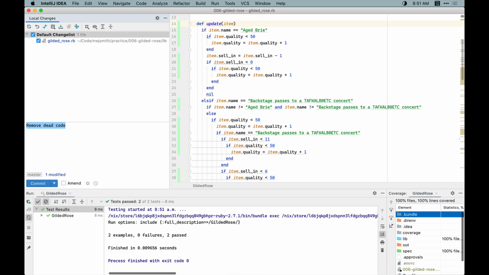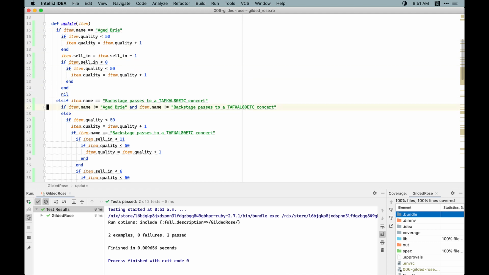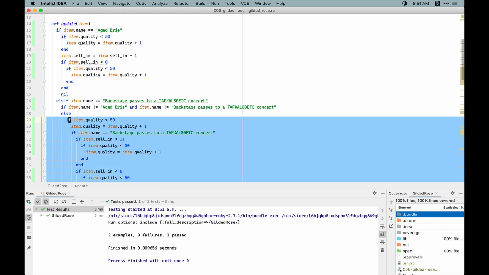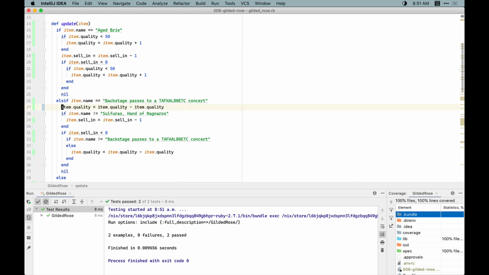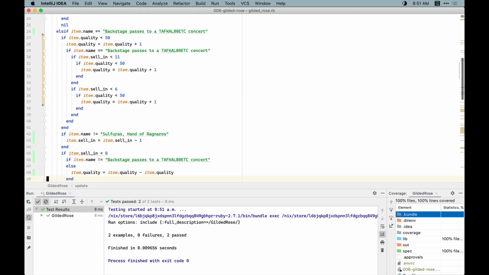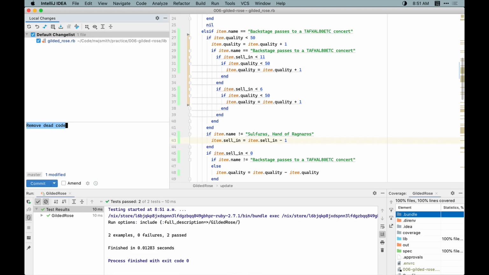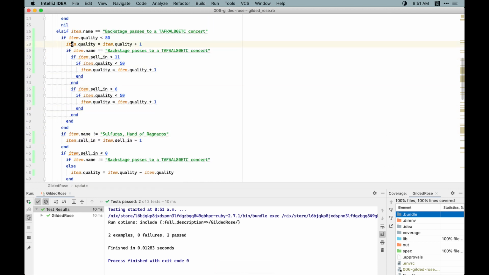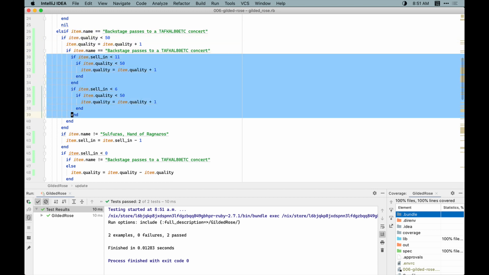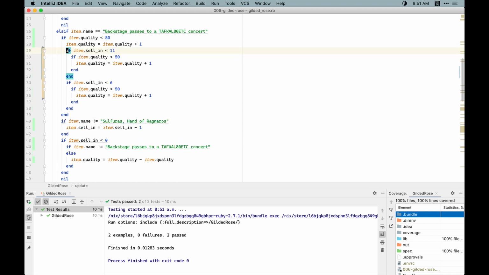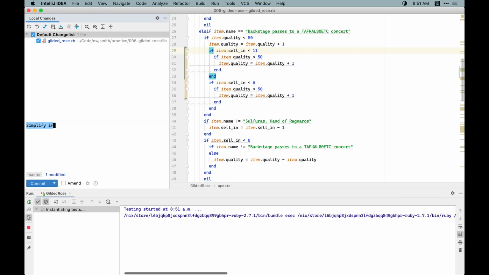I'm going to go back to the top and start to simplify this condition. So item name doesn't, that's true, and that's true. And so what we can do here is replace all of that, and we're good. So if item name equals backstage passes is the same as the condition up here. So this is true always. And we can just substitute that instead.